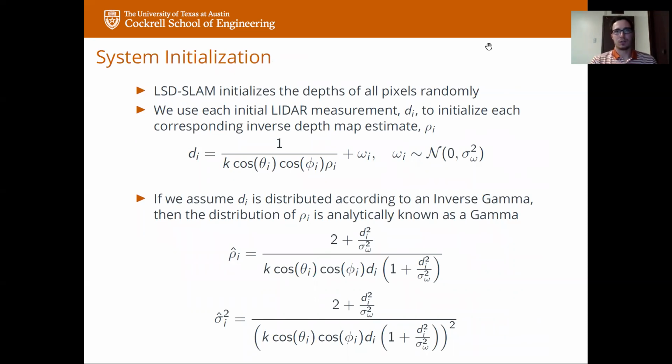LSD-SLAM chooses to initialize the depths of all pixels randomly. We choose to use each LIDAR measurement to initialize the corresponding pixel's inverse depth estimate. This is done by approximating the measurement as an inverse gamma distribution. The mean is the measurement and the variance is the measurement noise. Now, the mean and variance of the inverse depth estimate are known analytically. One additional complication is the fact that we need a scaling factor, K, to preserve the fact that LSD-SLAM expects the average inverse depth estimate to be 1.